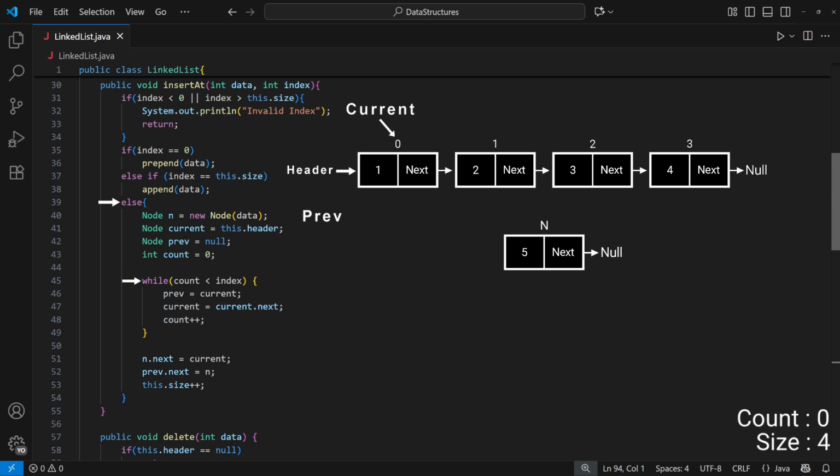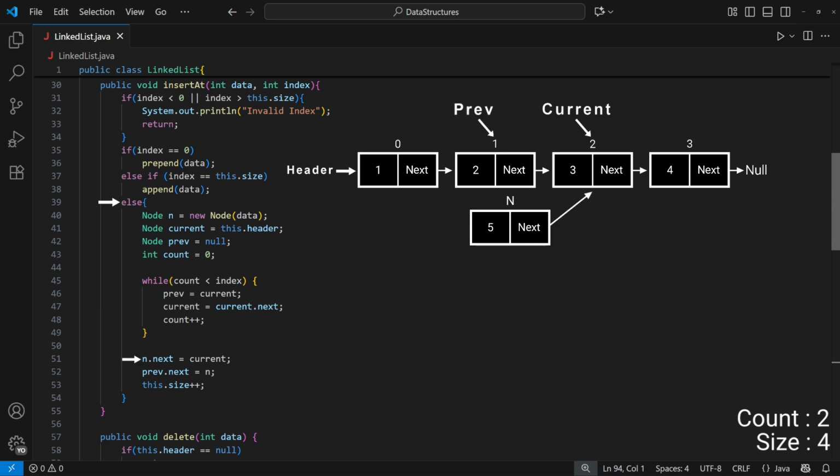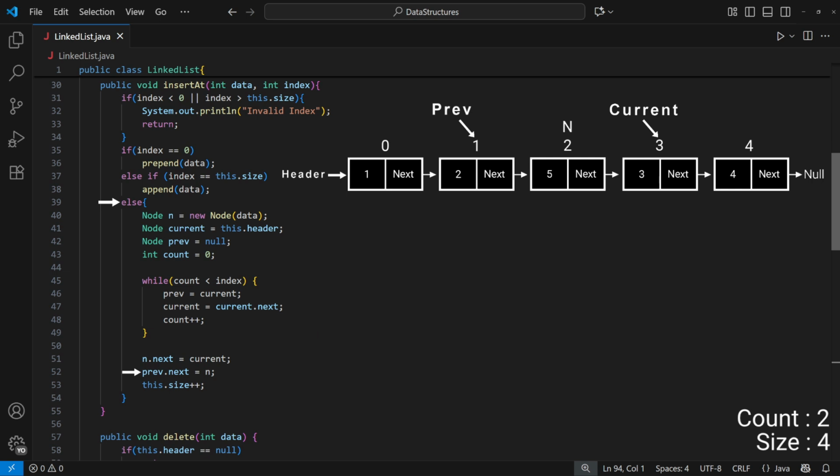Next, we'll initialize our counter that we'll use to track what node we're on. So just our standard loop, we want to keep going until we reach the position where we want to insert. First, we save the current reference, we then advance the current reference to the next node, and then we increment the count. Executing again, save the current reference, advance current to reference the next node, and then we increment the count. Once we finally reach the position that we want to insert, we just set n.next to reference current, and then we set prev.next to reference n. And since we successfully inserted the node, we just go ahead and increment the size.